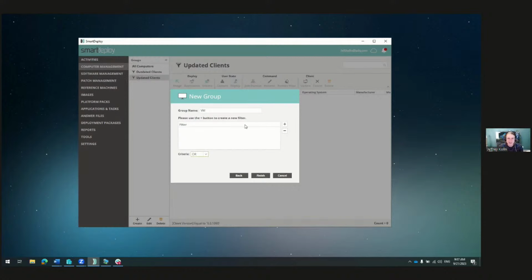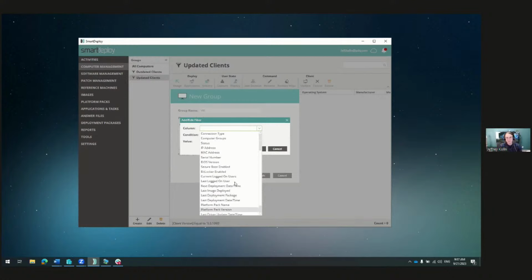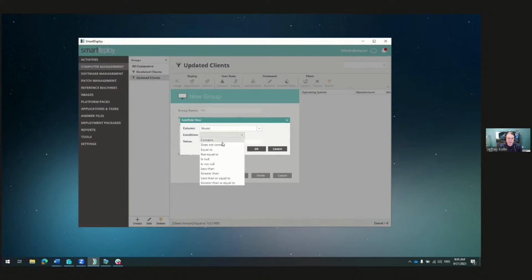It doesn't matter because it's going to be really simple. I'm going to hit the plus here. We can grab many different things within the column here: make, model, manufacturer, IP, MAC, BIOS versions, things like that. I am going to do model, and I'm going to do contains, and then I'm going to do virtual.